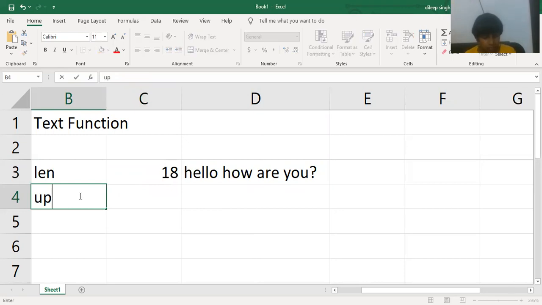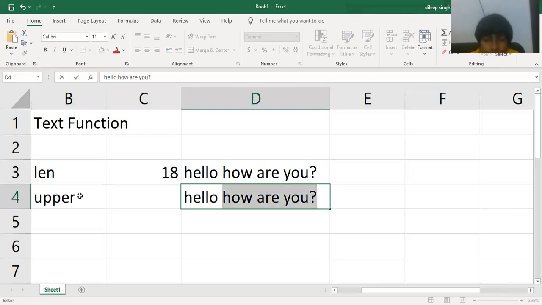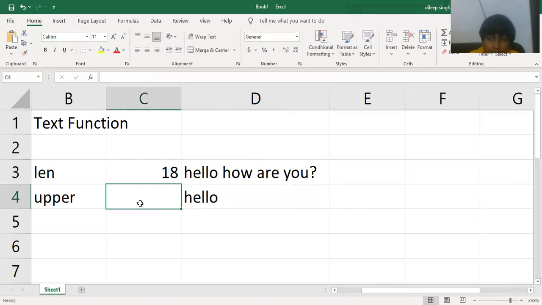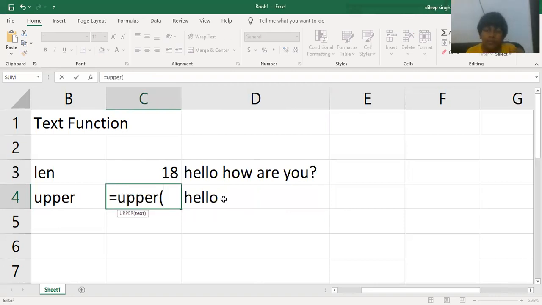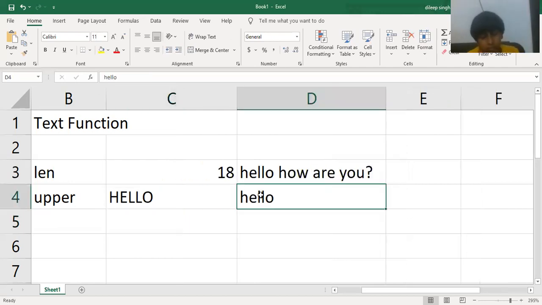Next one we use is UPPER. What is the meaning of upper? It means uppercase. For example, here we type a small letter like this, and we want to capitalize this letter, we use the uppercase. Just click here, press equal to, type UPPER, start the bracket, select this value and close the bracket. You will get the uppercase value of this particular cell. Here we get the lowercase and here we get the uppercase.